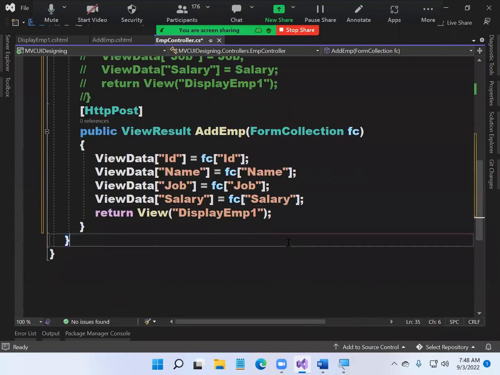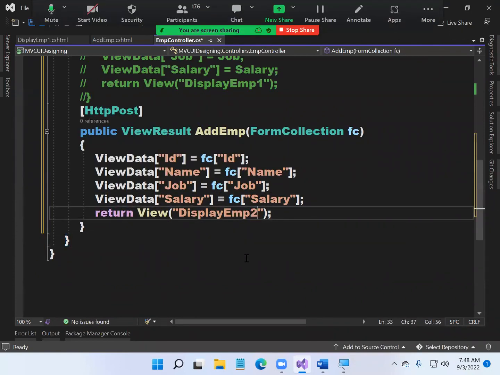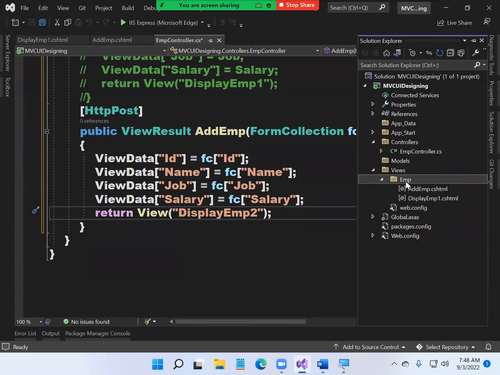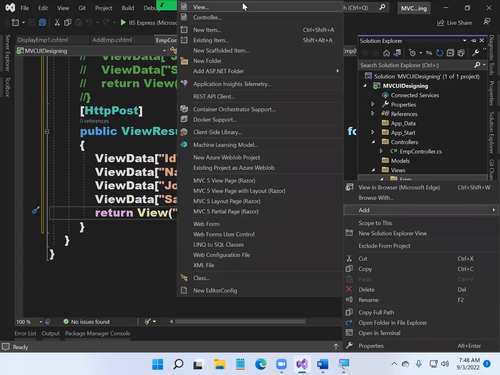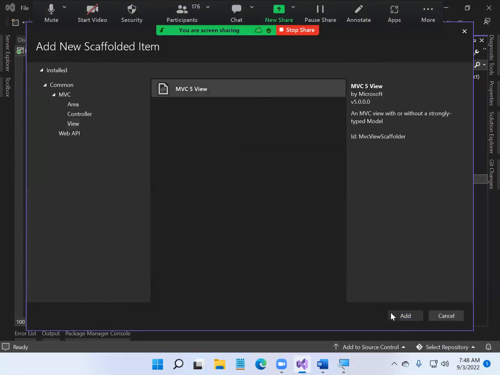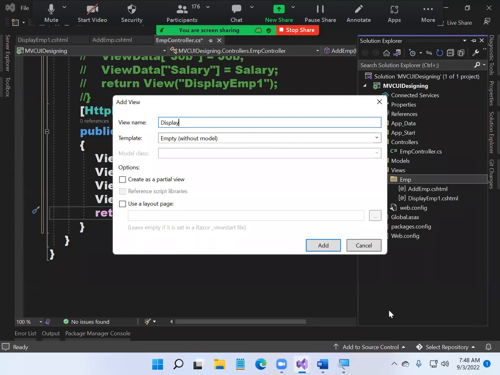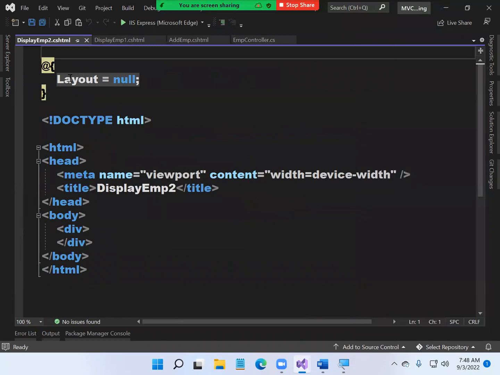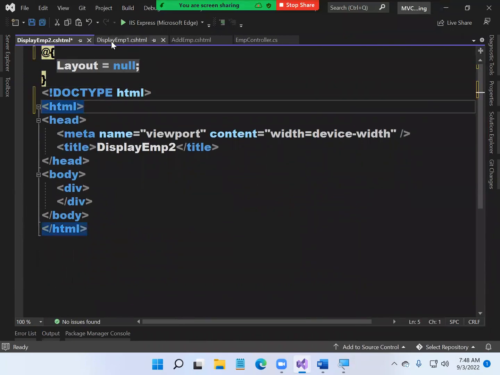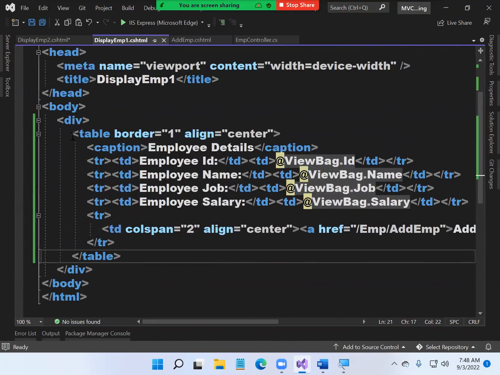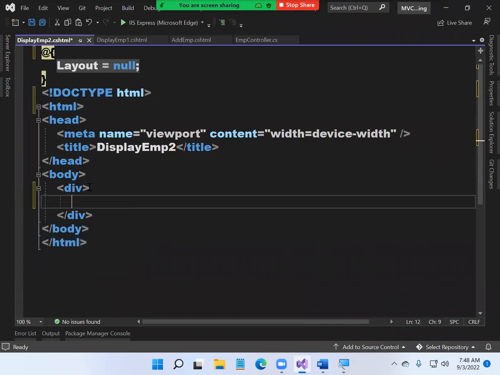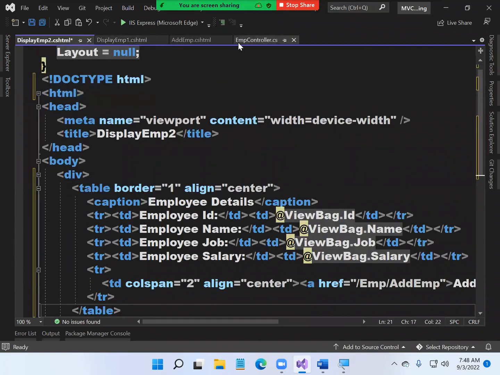Is this clear? Just to understand, I'm launching a different view. Which one? Display EMP2, whatever it is. Doesn't matter. Now what do you do? Add a new view named Display EMP2. What should you write here? You should write the same code, nothing different from what you wrote in Display EMP1. Copy, paste. This is another way you can read the values.